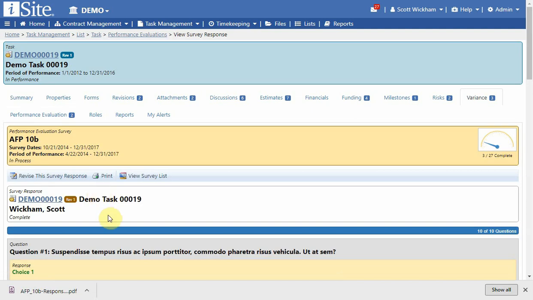If you are the respondent for the survey and the survey has not yet been completed, a Respond to the Survey button will be visible, which will take the user directly to the inbox to be able to respond to the survey. If you are the respondent for the survey and have already completed the survey, a Revise this survey response button will be visible to allow you to make changes to the survey, assuming again that the survey period is still open.